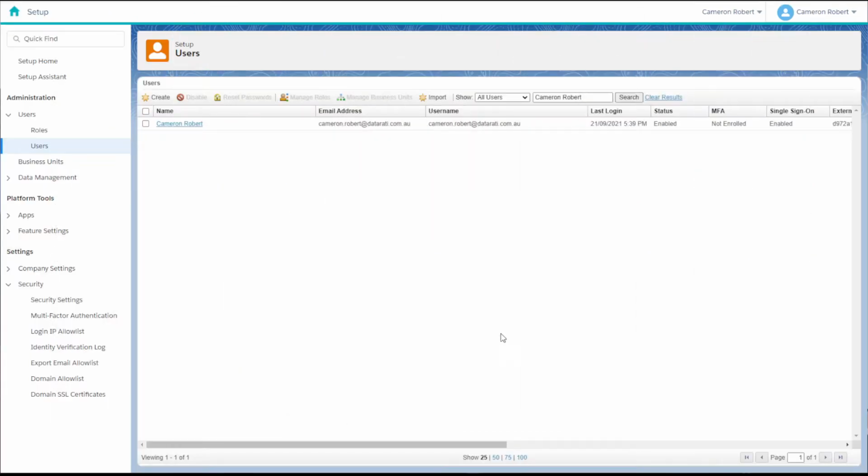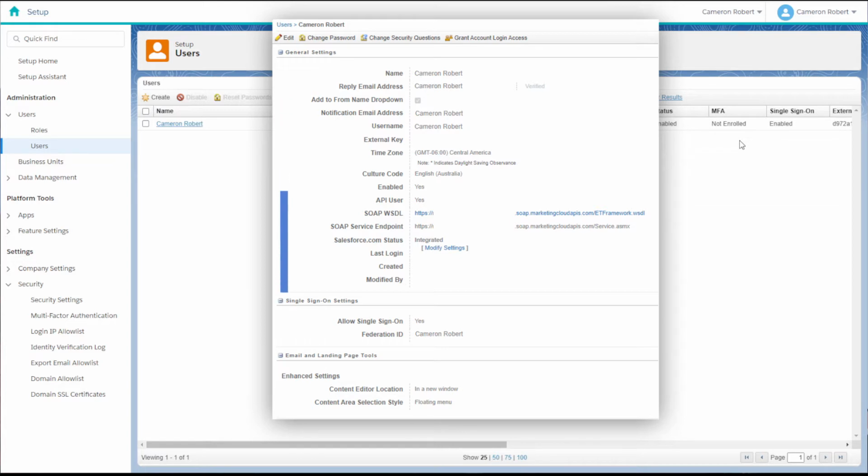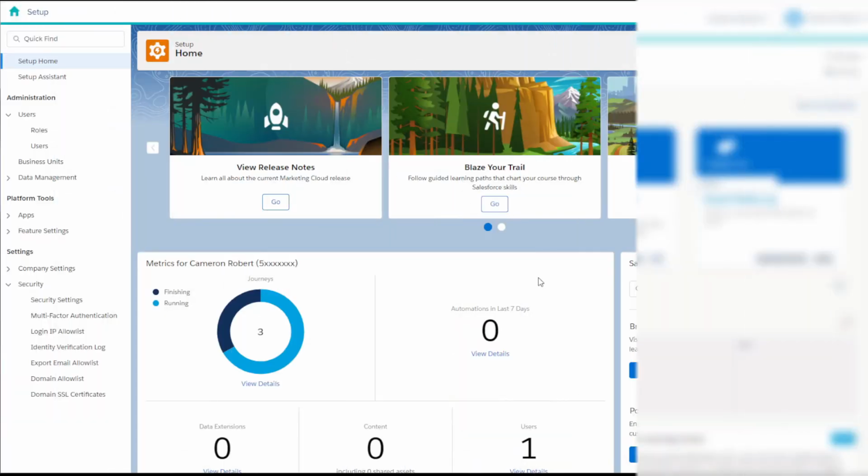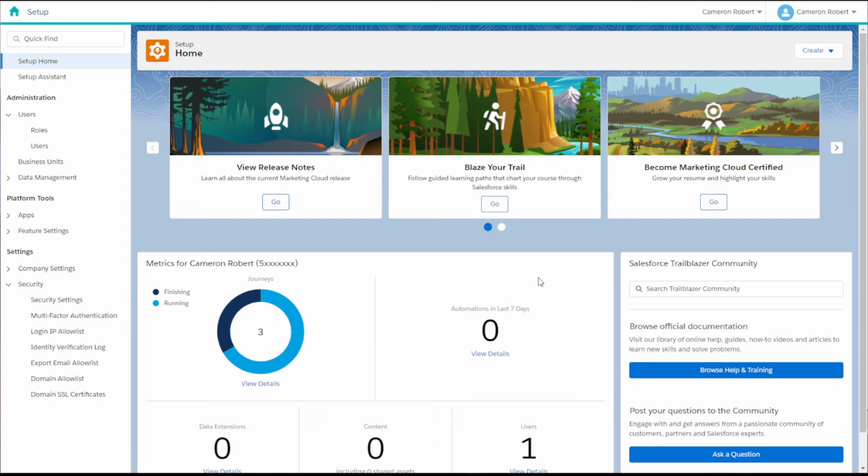So here we can see my user, which is not currently MFA enrolled. Now, if we click on this user, we can see all the standard fields are there, however, we cannot see the MFA options. So before we can register a multi-factor method for this user, we need to enable the use of multi-factor authentication in this Salesforce Marketing Cloud instance.